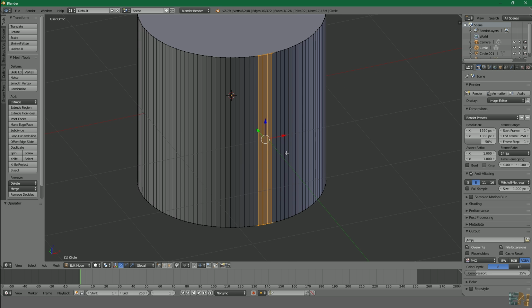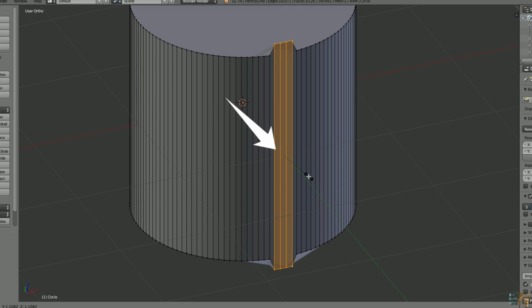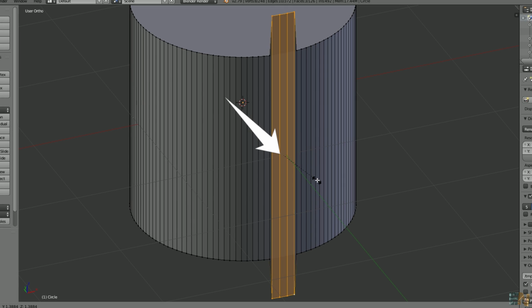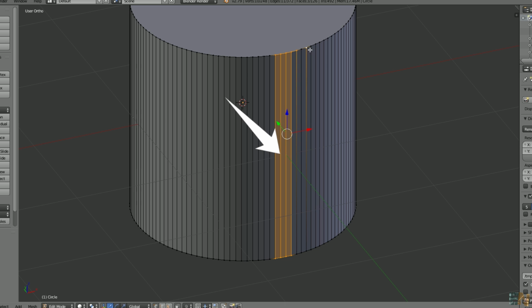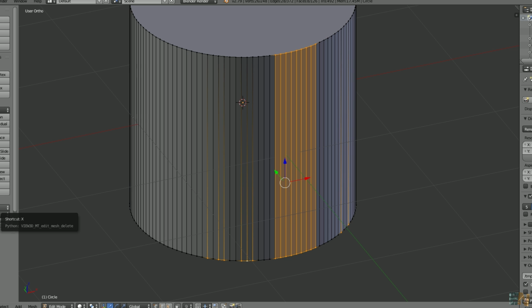For example, I select these points here and I press the S key for scale. You can see that they will scale up according to the middle point of all the selected vertices. If I select more vertices, the middle point will change according to that. For example, I want to scale only the top side of this cylinder.